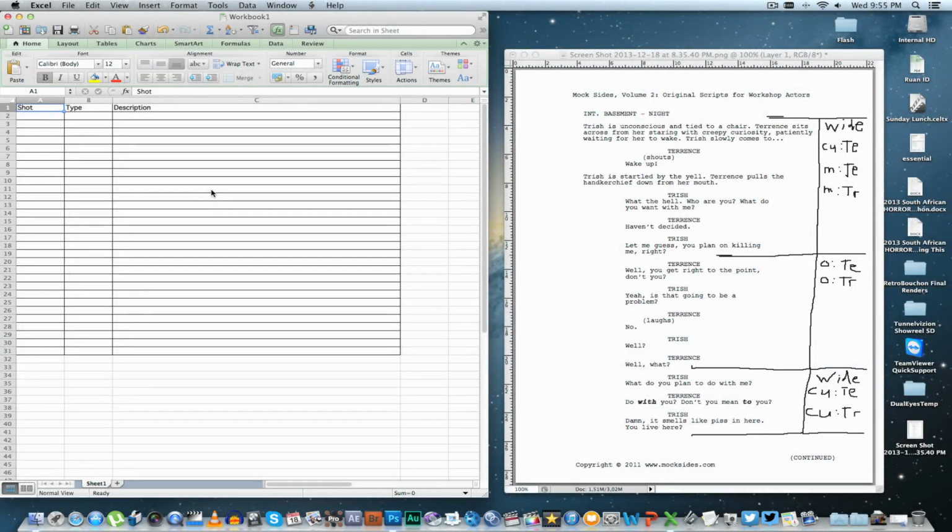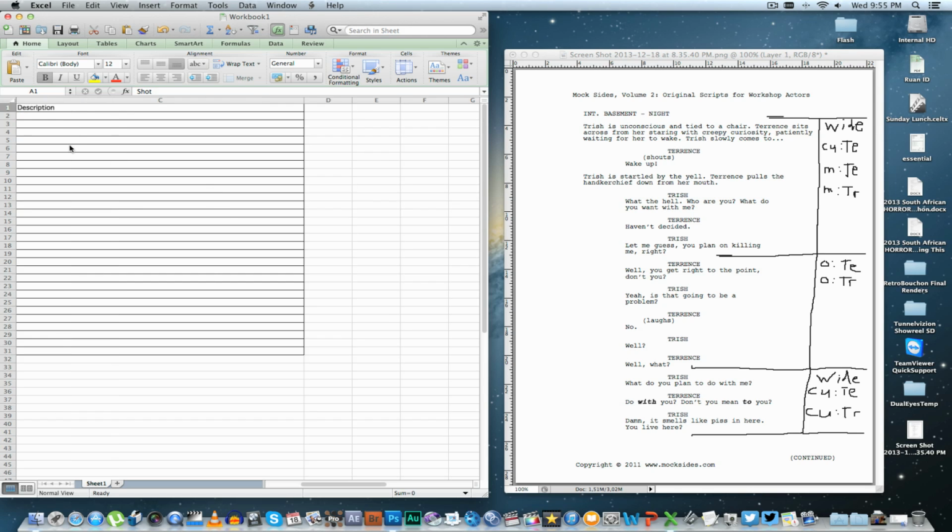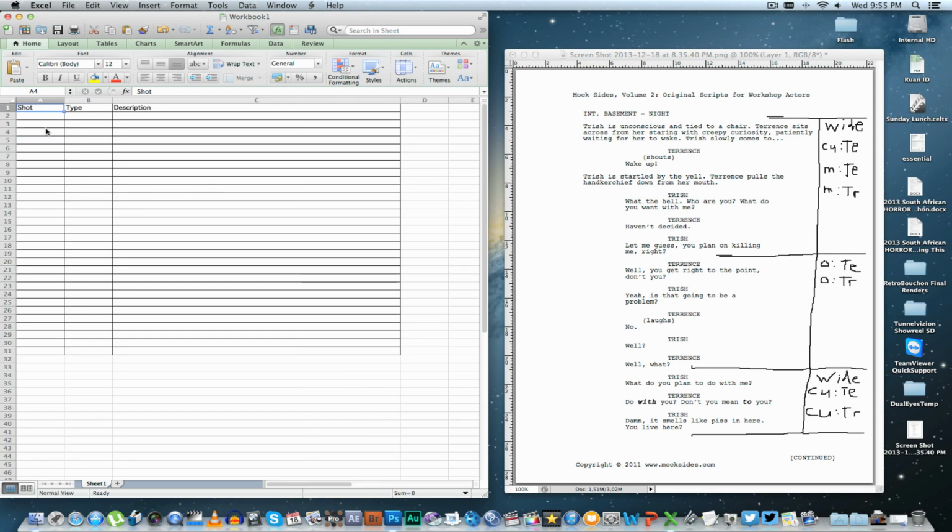Alrighty then, so here we are in Excel, and you just create a very simple table with a shot column, a type column, and a description column. So for the shot, we'll use the shot numbers. For the type, that will tell us what type of shot it is, like a close-up or wide shot or over the shoulder.